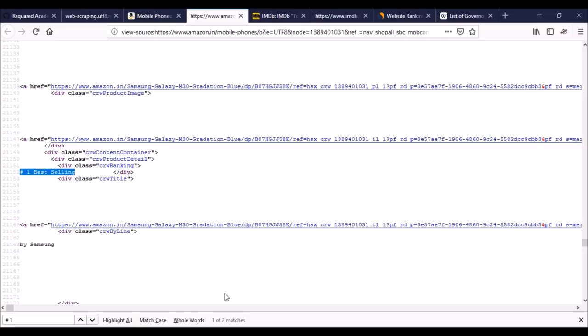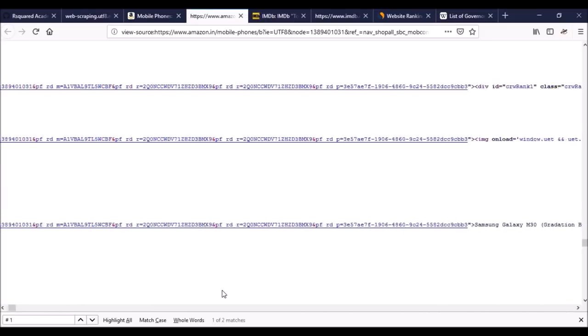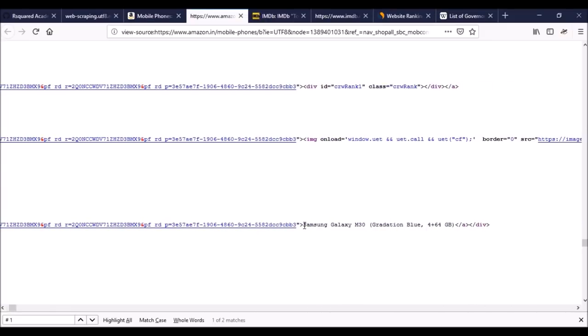Now we want to look at the name of the brand, right? And that is present somewhere here, right? So can you see this? Samsung Galaxy M30 gradation blue 4 plus 64 GB, right? So this is the text that we want to extract for all the 10 phones, right? So let us see where this is located.